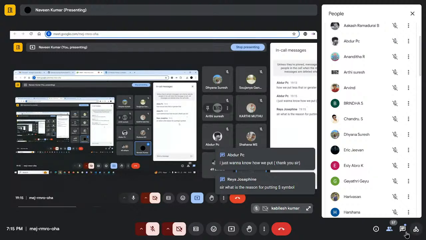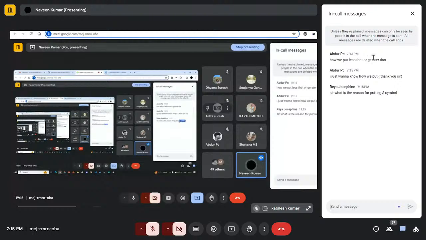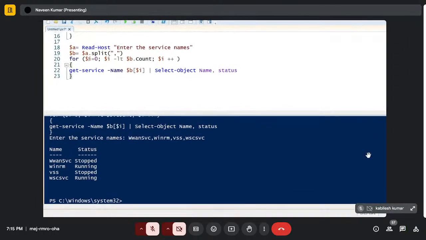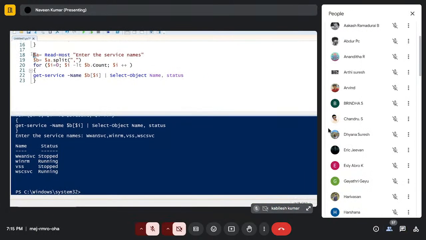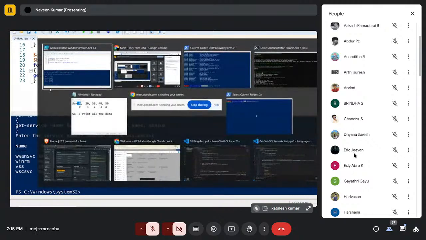What is the reason for putting the dollar symbol? Okay, so I guess you are talking about these symbols we have used here. Is that correct? If that is the question, that's how you define a variable. So $A is a variable, $B is another variable, $I is another variable. And this is again like you're taking the count. If you're asking about this, maybe let me just take this to a notepad.